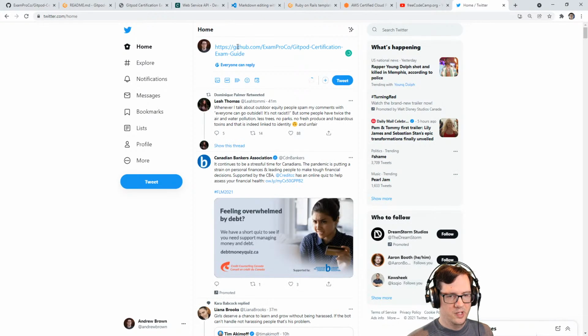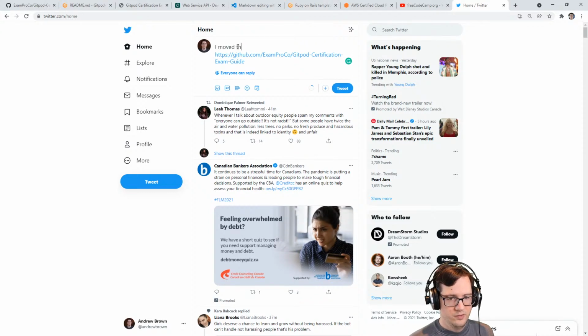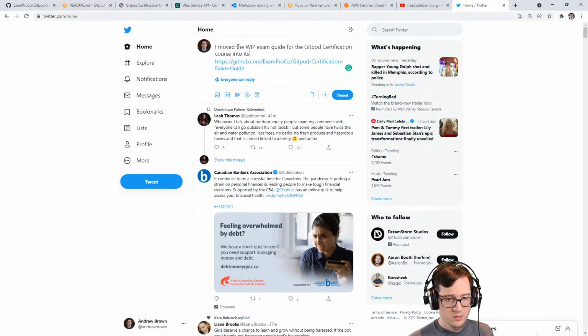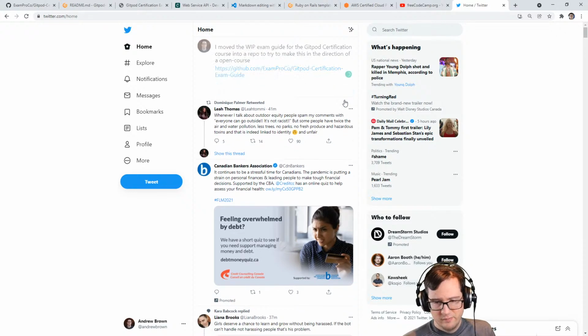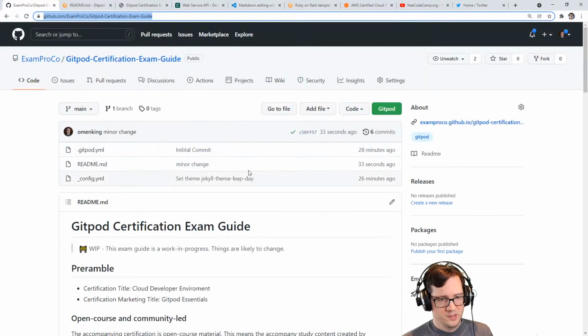I'll go down here and just say I moved the work in progress exam guide for the Gitpod certification course into a repo to try to make this in the direction of an open course. I guess I could have put it under the 100 Days of Cloud, but since Exam Pro will be issuing the certification, I have to put it under here. I like putting things under 100 Days of Cloud when I can, when it's community based.